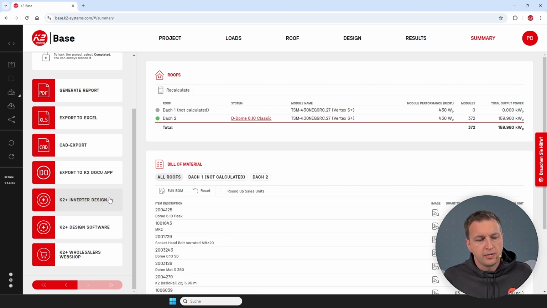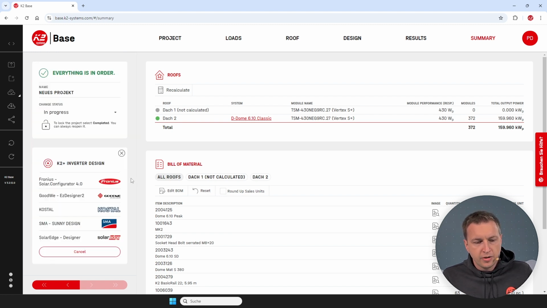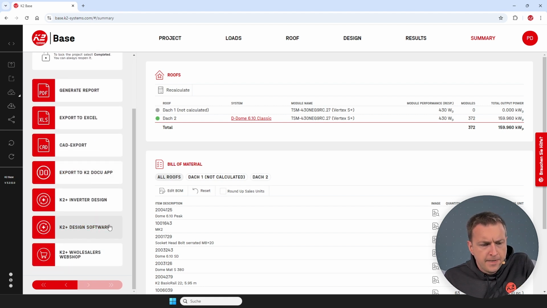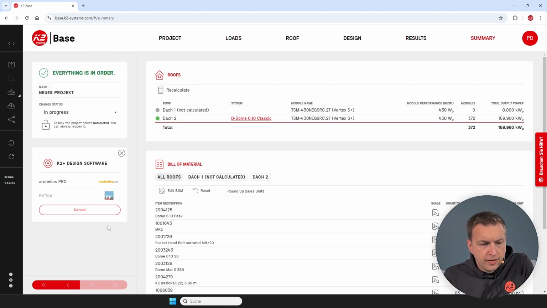For example, the different inverter design tools. We have most of the largest inverter companies connected here. So you have Fronius, you have GoodWe, Kostal, SMA, and of course also SolarEdge. Besides that, there's connection to different design softwares. In this case, we can export to Archelios Pro or PVSol.